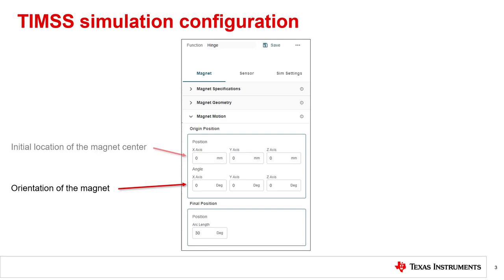Keep in mind that the magnet will always pivot around the global x-axis in the 3D space when using the hinge function. The last field in the magnet motion category will define the arc length in degrees that the magnet will rotate about the x-axis.